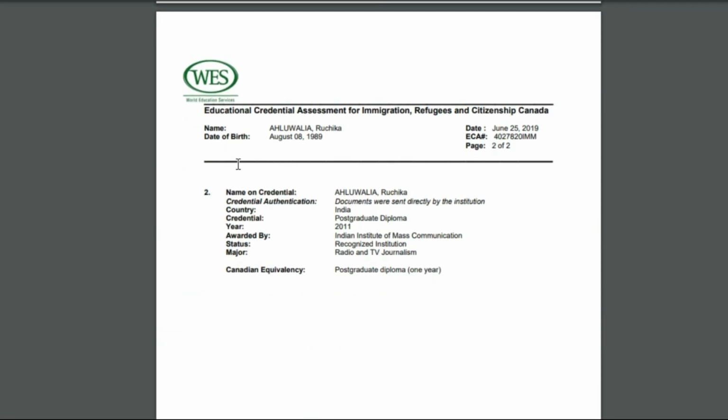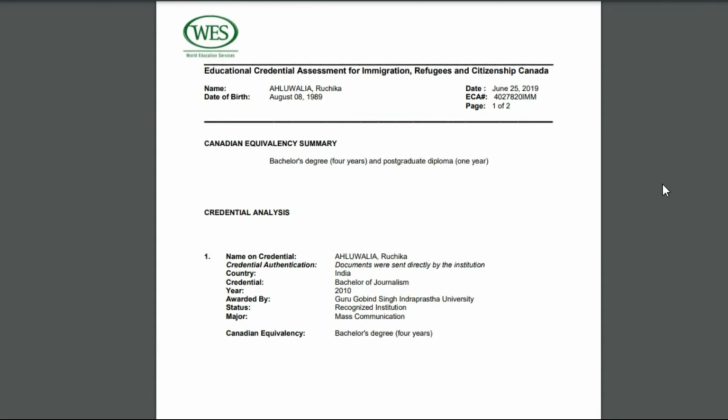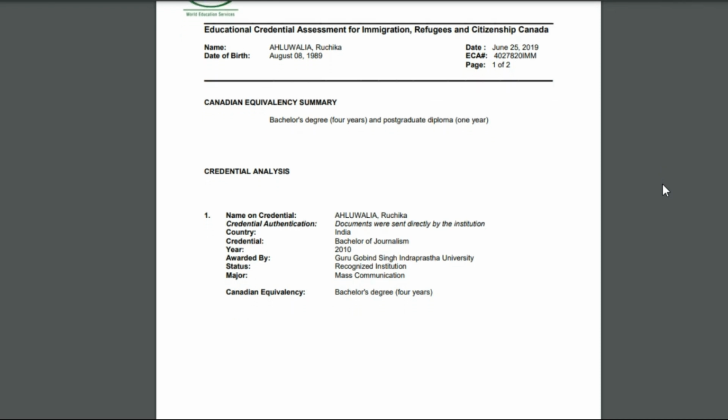Second one is my Indian Institute of Mass Communications degree. That is again my name, credential authentication, country. Major was done in radio and television journalism, and Canadian equivalency for this one is postgraduate diploma. That would be for 1 year. So this is what an actual Wes report looks like. This is my original Wes report.